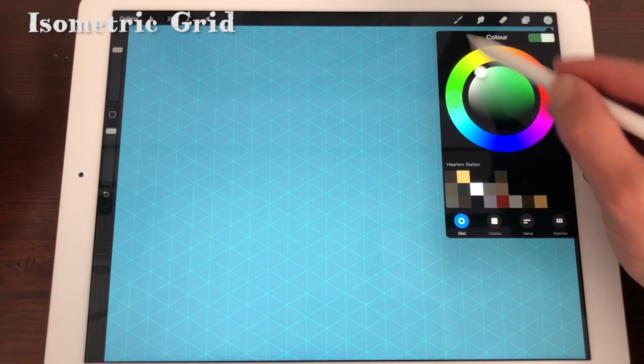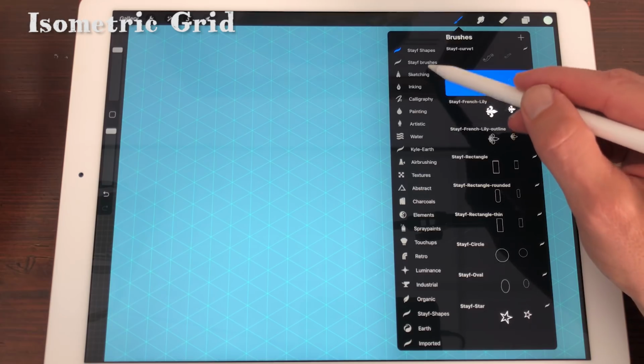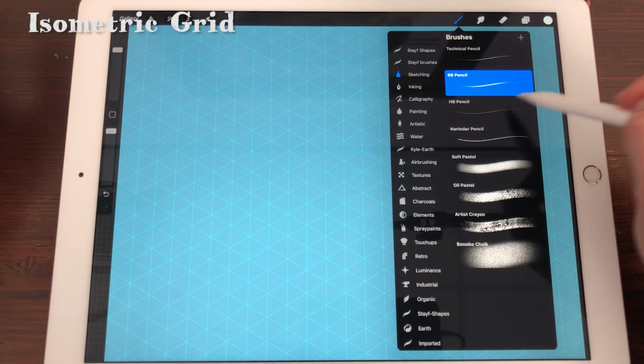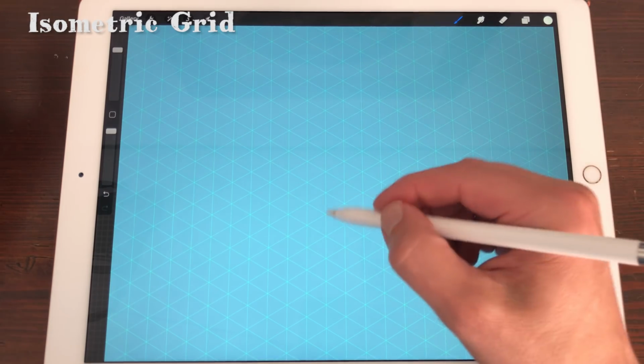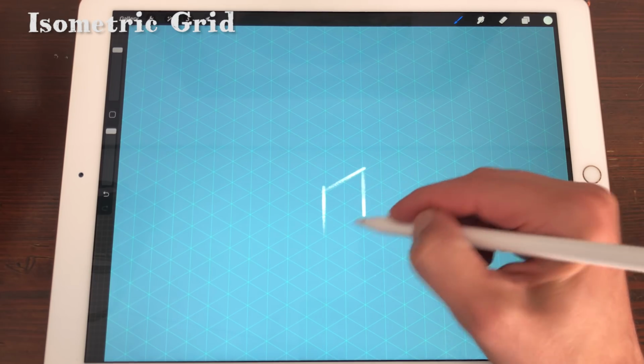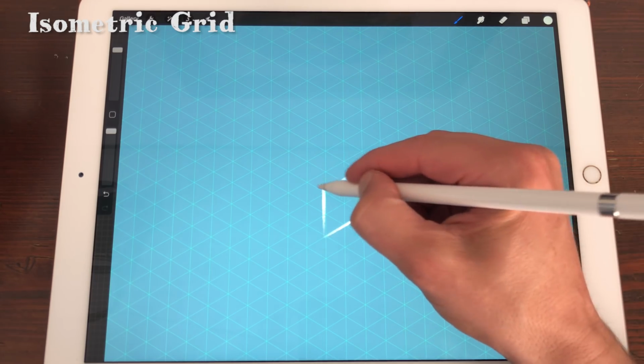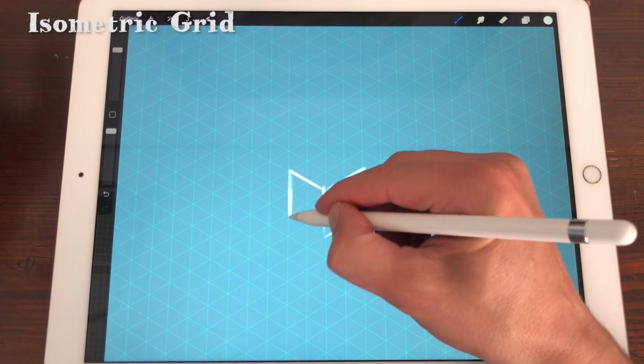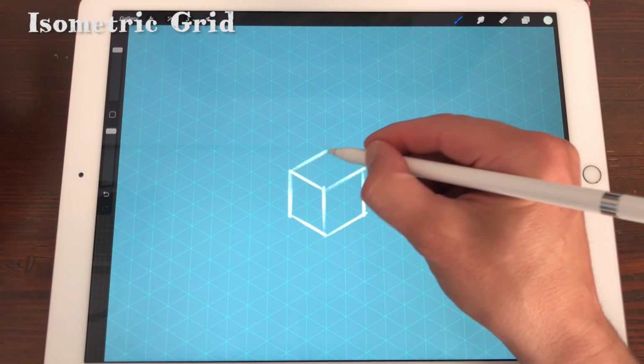And I'm just gonna select a sketch brush, the 6B sketch brush, and in this way you can draw with this isometric grid.